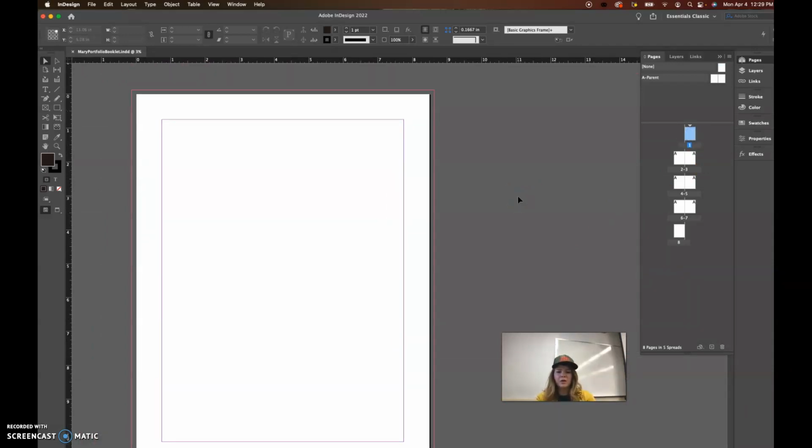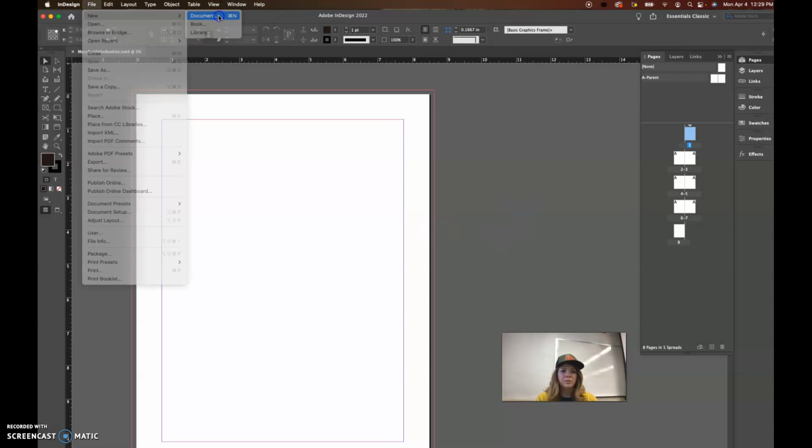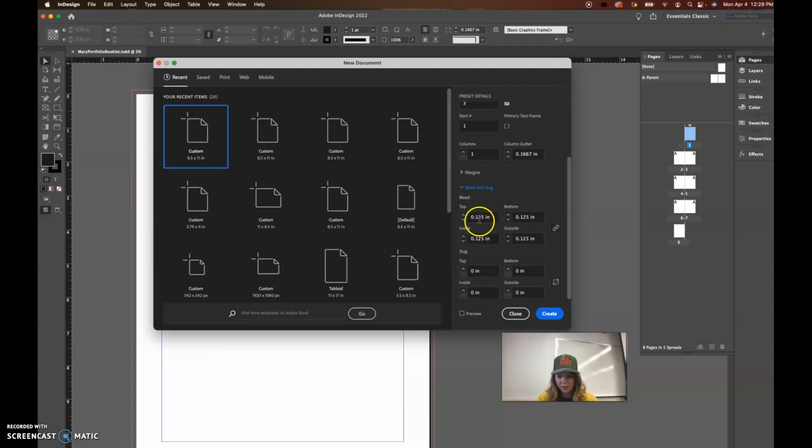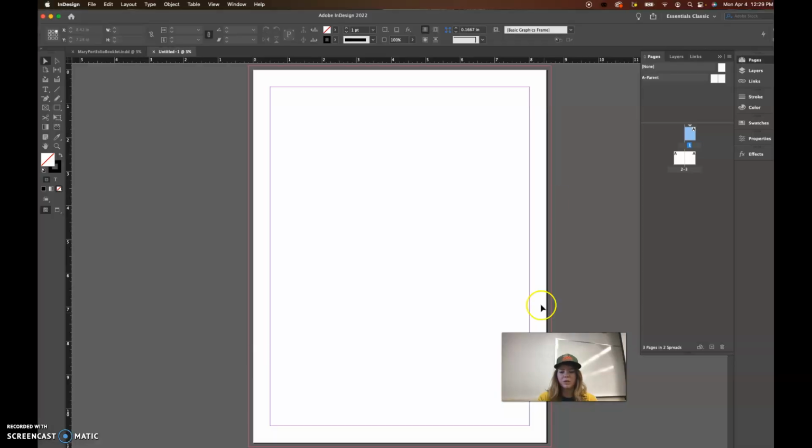A good place to start would be your book cover design. So let's do File, New, Document. 8.5 by 11 is good. The Facing Pages checkbox should be checked. We can make this a 3-page document, and the only other thing you need to change or add is 1/8 of an inch of bleed on the top, bottom, inside, and outside of your document. So go ahead and create that.